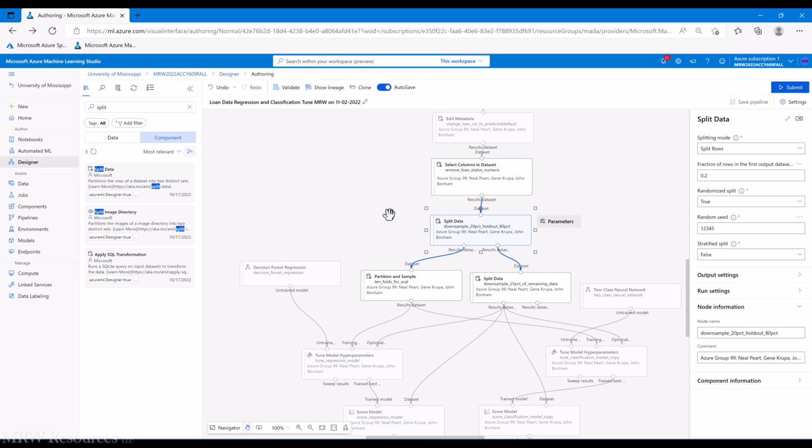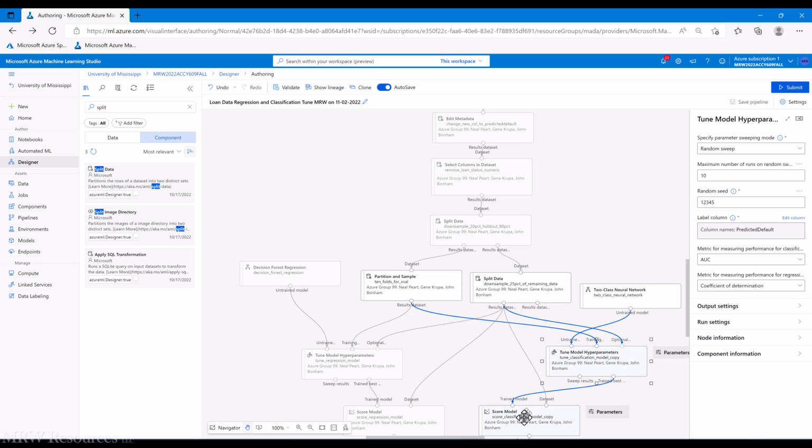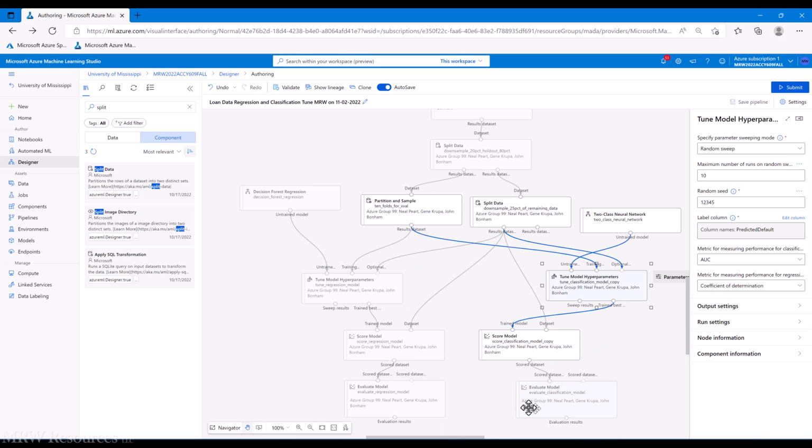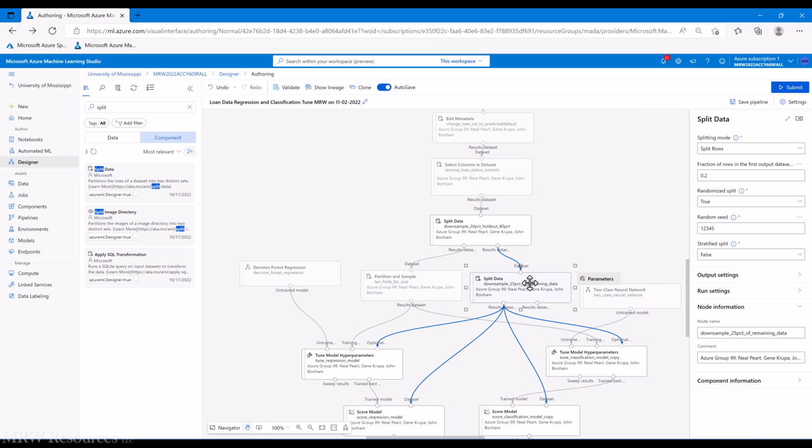So then after that, I downsampled here with a split data. And I decided to use a split data here so that I could keep that reserved to 80% and work with it. So instead of downsampling with a partition and sample, which just gives me that downsample and nothing else, the split data gives me my downsample here, which I'm now going to use for my cross-validation. So everything else after this goes into Tune Model Hyperparameters, Score Model, and Evaluate Model, just like it did before.